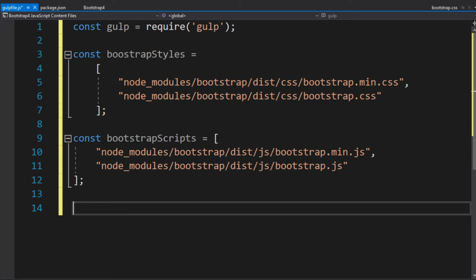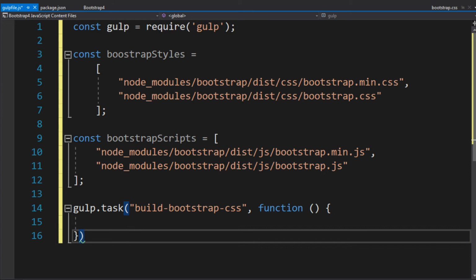Next, we want to make a gulp task, and that can look a little bit funny if you haven't seen it before, but basically we call gulp.task. We give that a name, so we're going to call this task build bootstrap JS. Or actually, let's do CSS first to keep that in the same order. Build bootstrap CSS function requires a function. So this is what's going to happen when we run this task.